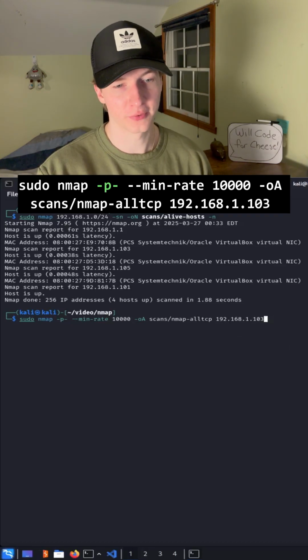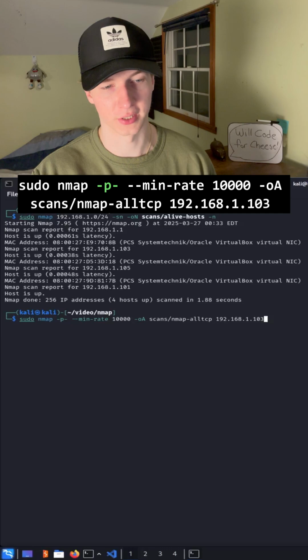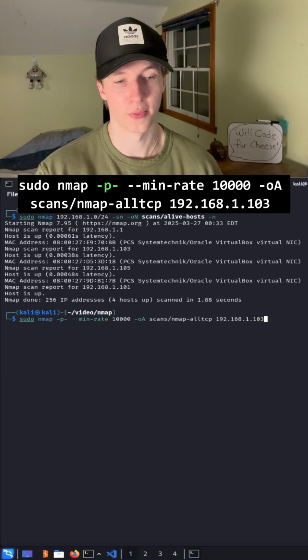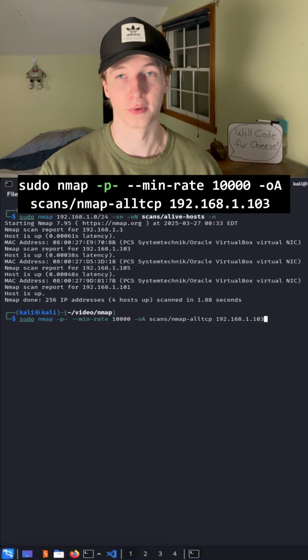The -p- flag is going to scan every one of those 65,535 TCP ports against the device. If we do not specify the -p flag, we would then scan the top 1,000 most common ports, which are not the first 1,000 ports.